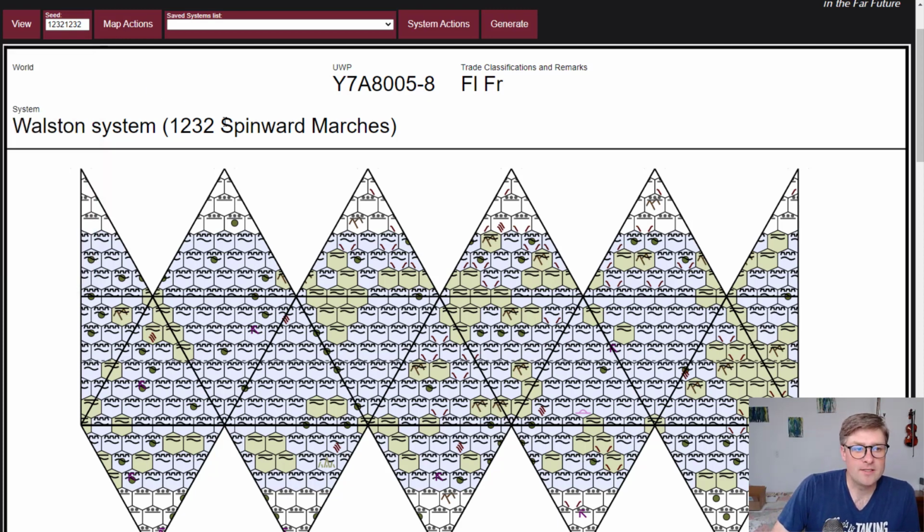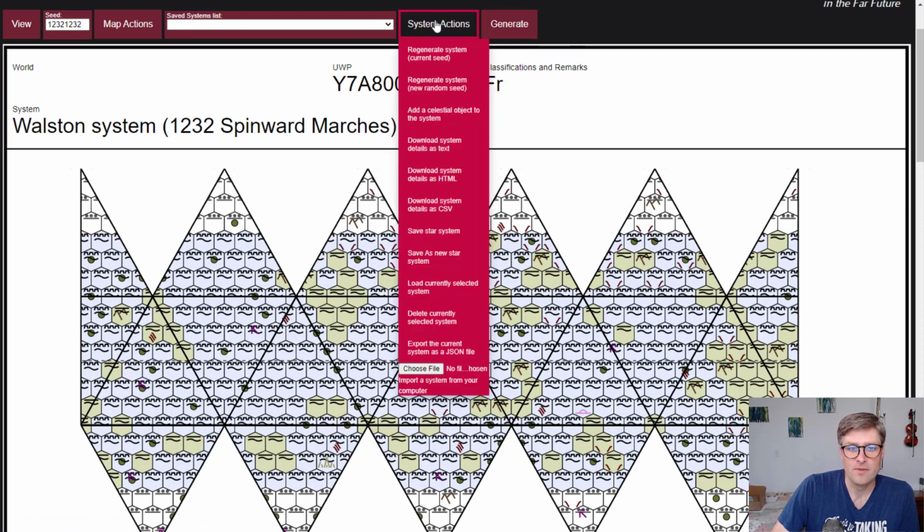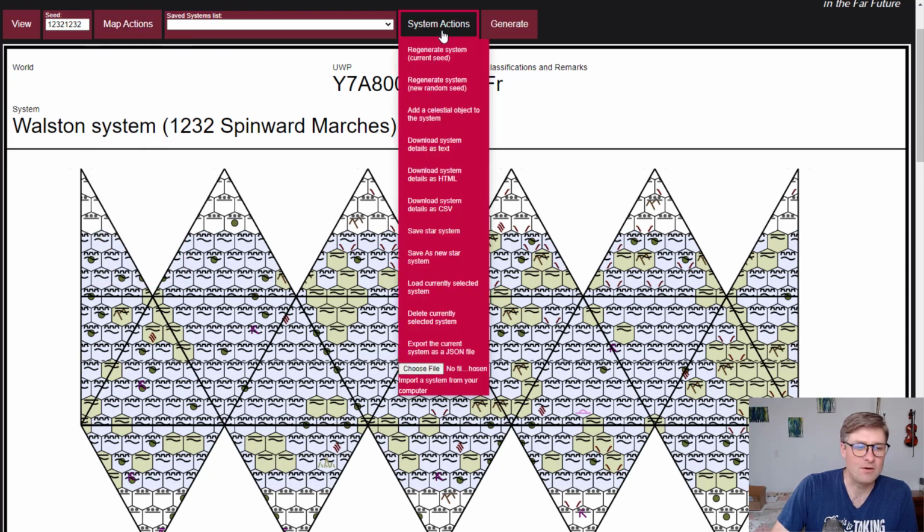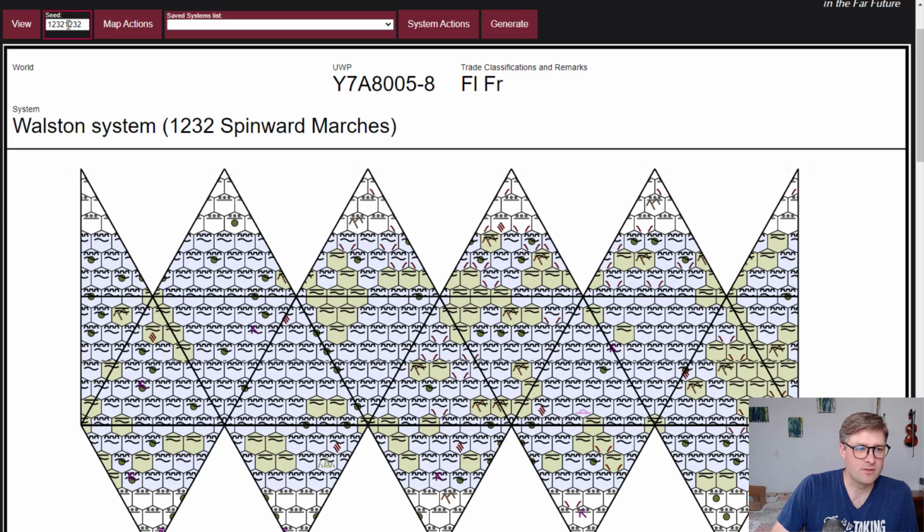Now, I do know that some people, and I've done this from time to time too, really enjoy generating their own stuff, and you can do that up here with Generate New Star System. Using the T5 rules, you can just generate your own stuff, subsector, star system, and then there's a number of other actions you can do here, both with the map and the system, and downloading these maps, downloading the star systems, exporting them, all sorts of things.